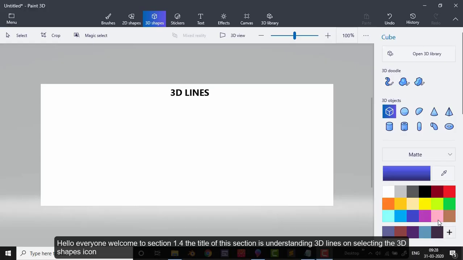Everyone, welcome to section 1.4. The title of this section is Understanding 3D Line.